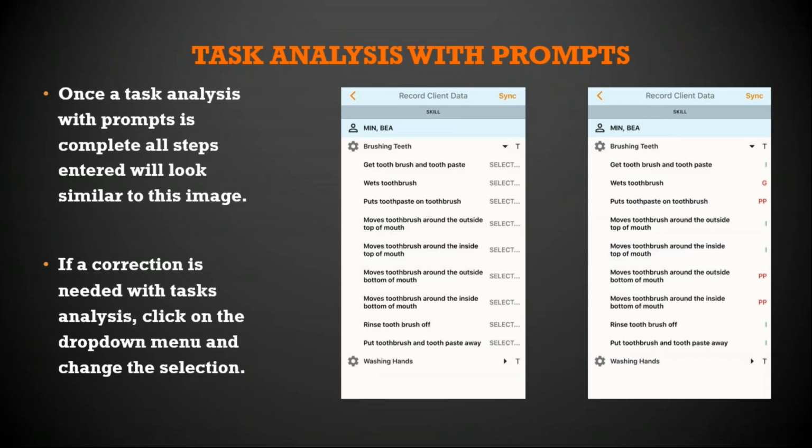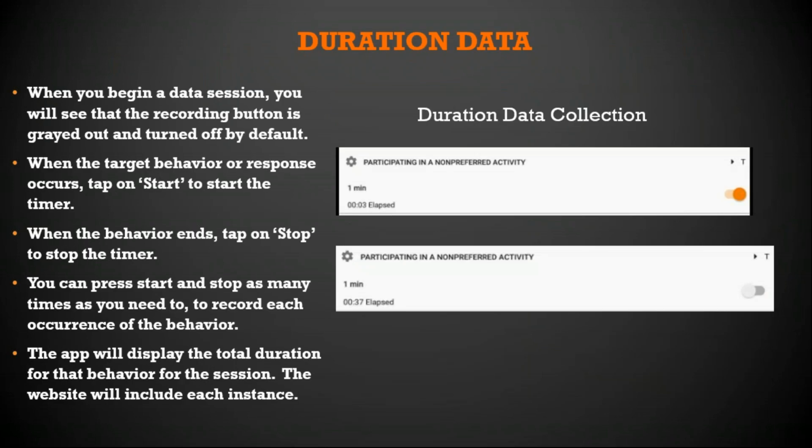And so task analysis with prompts looks very similar. You're just going to have those same options. You just press select for the step of the task analysis and select your prompt level provided. For duration data collection for skills and behaviors, you're going to see a start and stop button. So it's a timer. When you first start, it'll be set to turned off. And if the behavior or skill starts, you just press the button and it turns on, and then press stop. And you can press start and stop as many times as needed throughout that session.